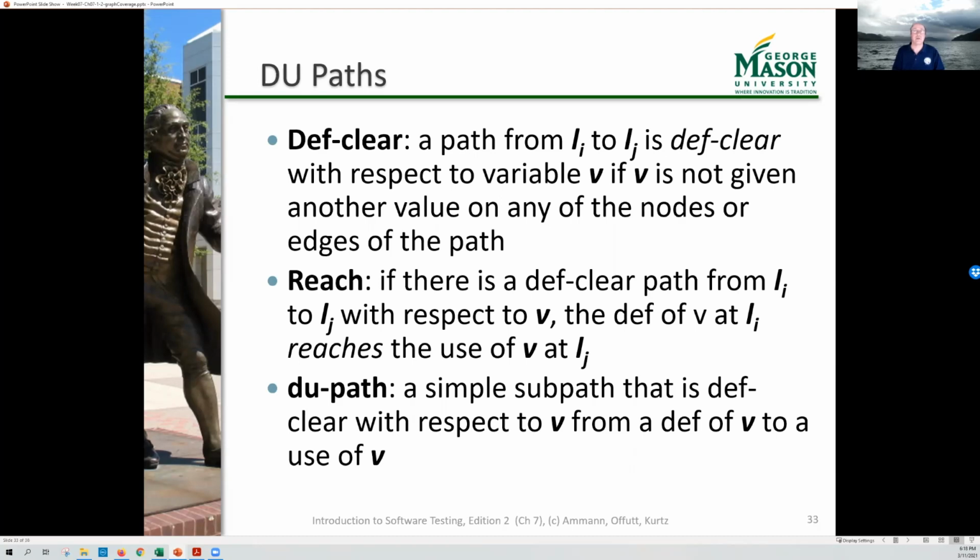All right, so we've got a couple more terms we need to talk about. One is def clear, and specifically a def clear path. A def clear path is a path from a def to a use that doesn't have any other defs in it. All right, so if I define a value up here in this node and I use it down here, and I can find a path that goes from the def to the use that doesn't have any other defs of that variable, then that is a def clear path with respect to that variable.